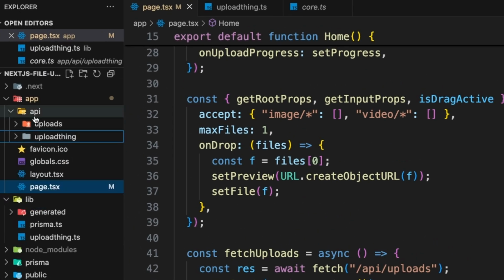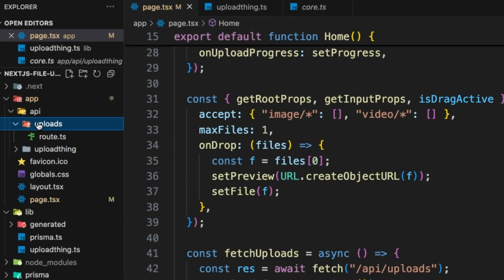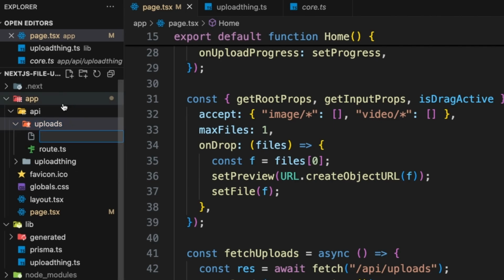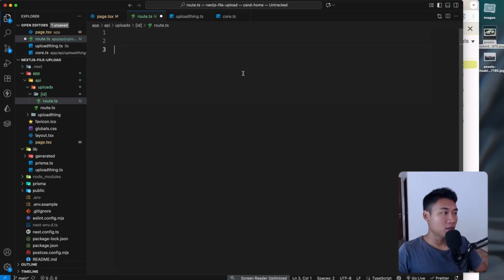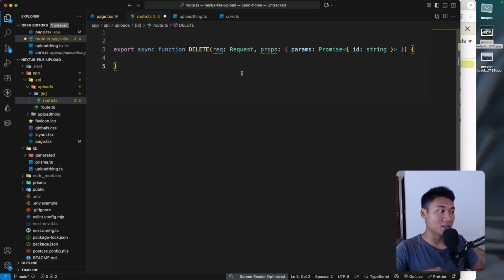So here inside the upload folder, I'm going to create a folder called id, right? Because this will be deleted for a specific ID. And then inside that, I'm going to do the route.ts file. Here we go. In here, I'm going to create a DELETE function, because we are going to make a delete request. Of course, we're going to create a DELETE function.